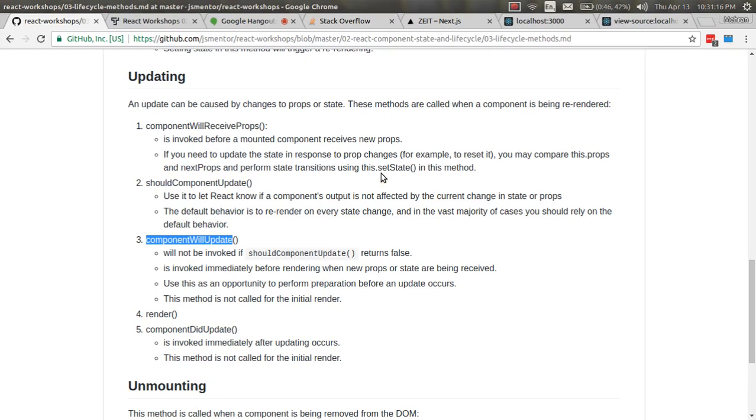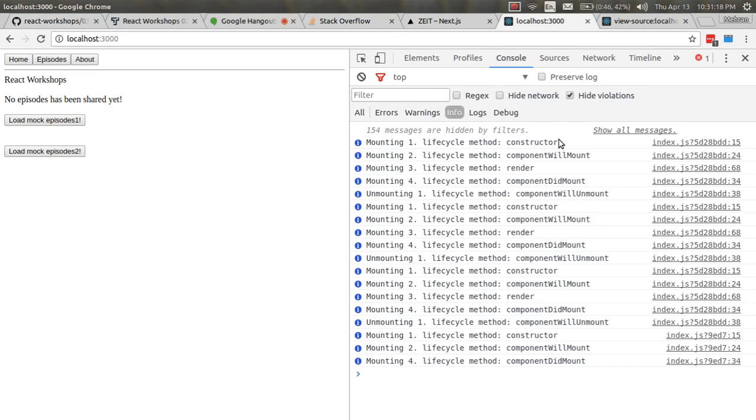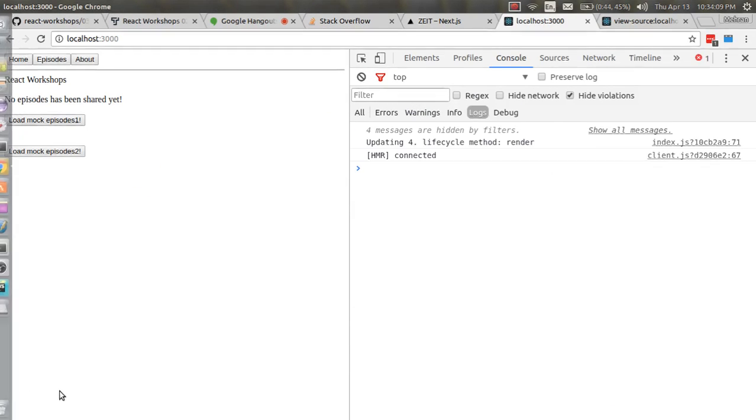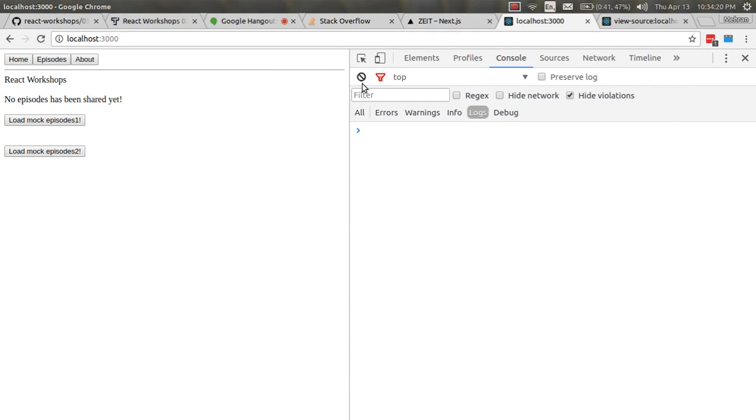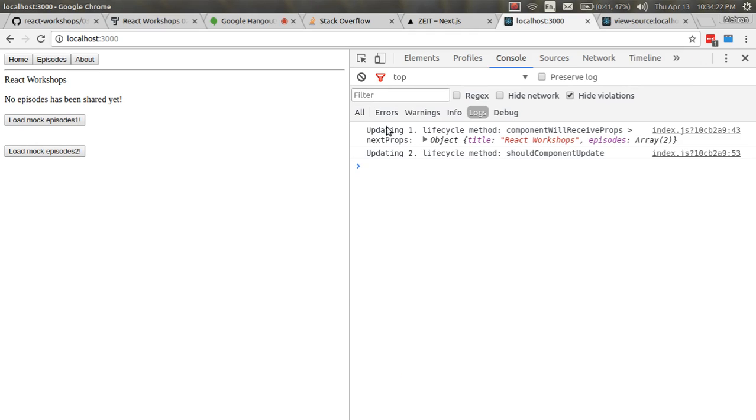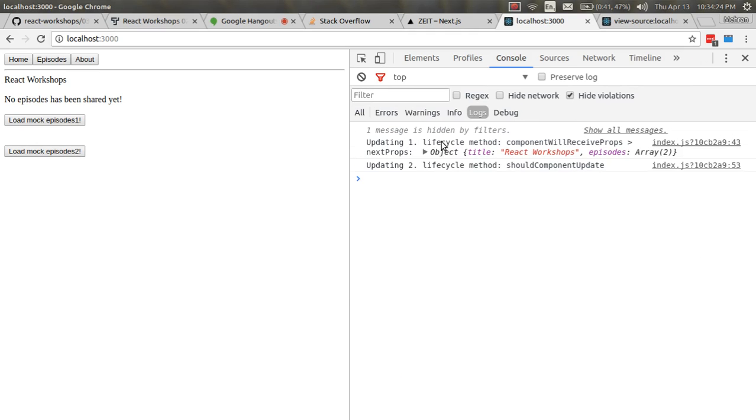Now let's go back to the page and clear. If you remember, when we called loadMockEpisodes, we had new episodes here. Now if I call that, nothing is going to happen. So let's just clear the log and click on this. Updating step 1, lifecycle method componentWillReceiveProps. Next props is this.